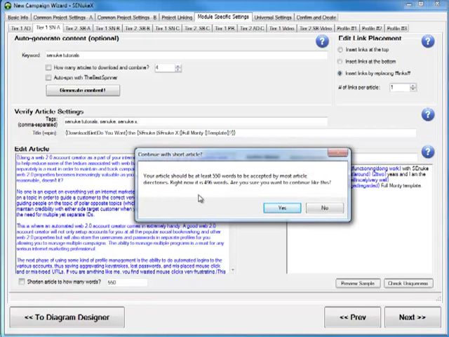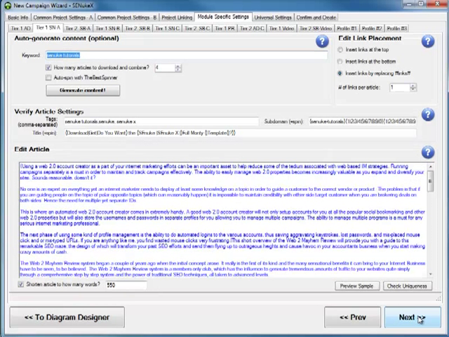Here it's just moaning that some of these articles aren't very long. A couple of the article directories do require longer articles. It would be better if you did fulfill that, but we can't be bothered in this example. Are you sure you wish to continue? Yes. So the next one is a tier 1 social network.